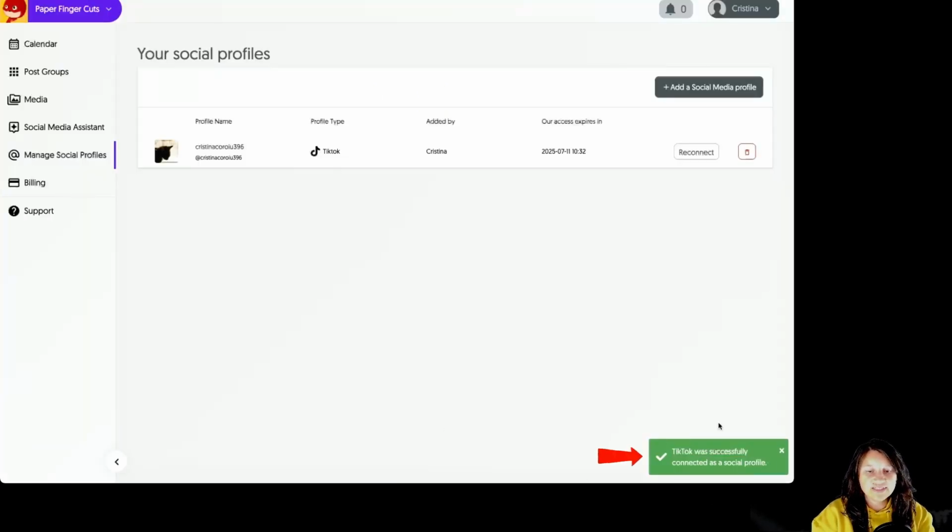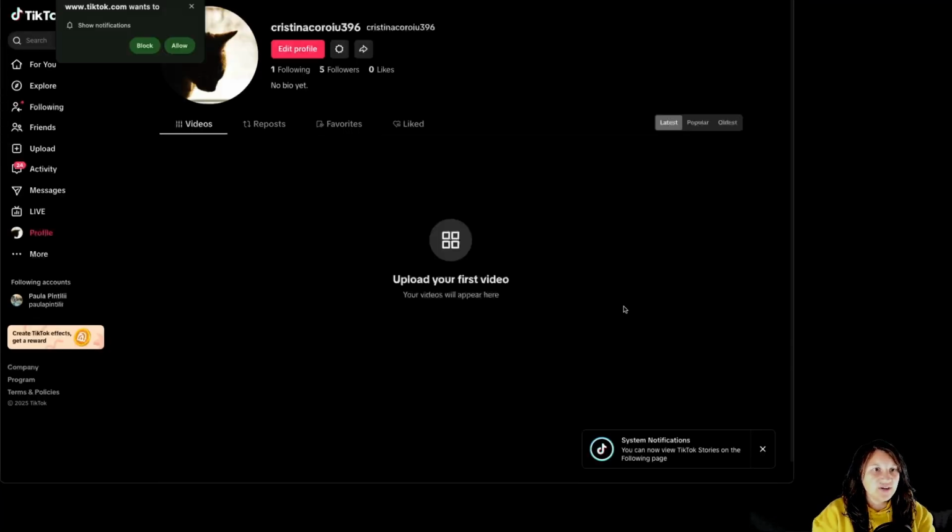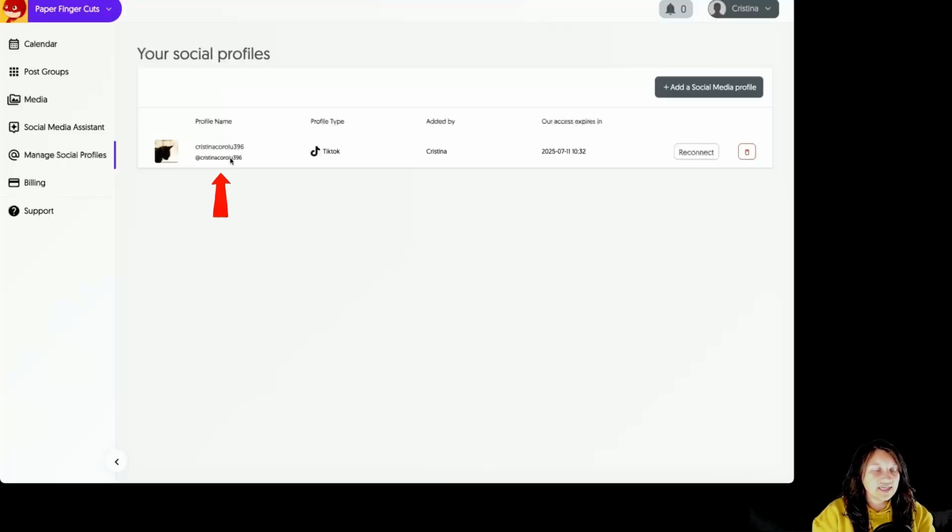And then we have received a successful message over here. TikTok was successfully added as a social media profile. And we can see it over here. We can see the profile image, the name of the account. By clicking on the name, we are taken to the profile, to the account. Then we can see our handle. We can see the profile type, who added the profile. We have the option to reconnect this profile, and we have the option to delete this profile.